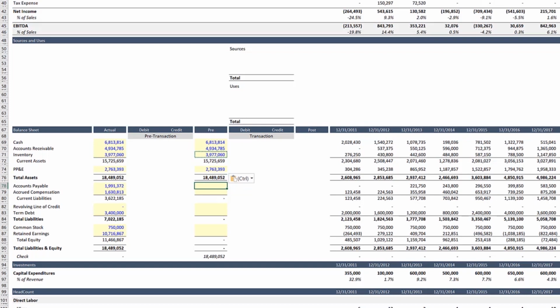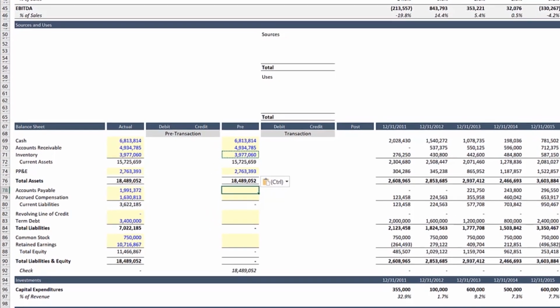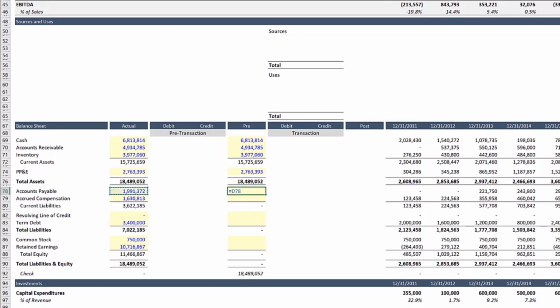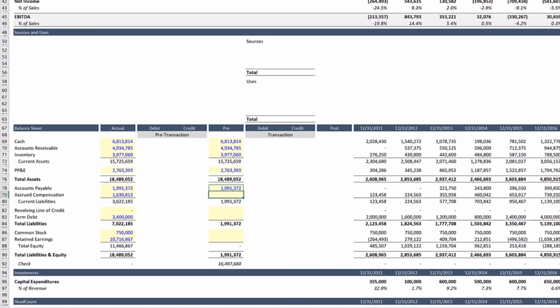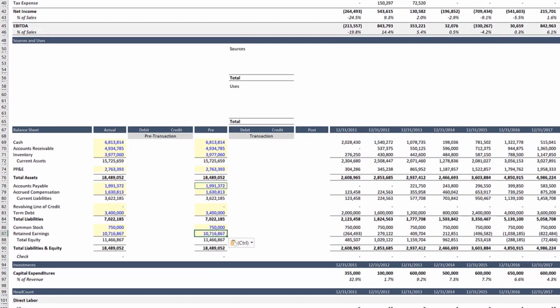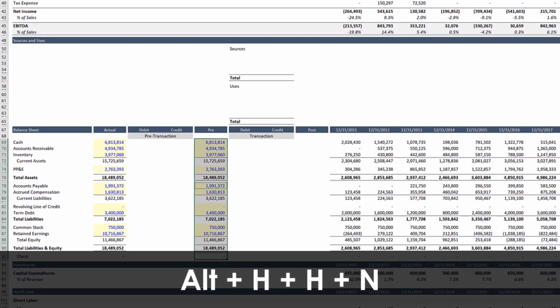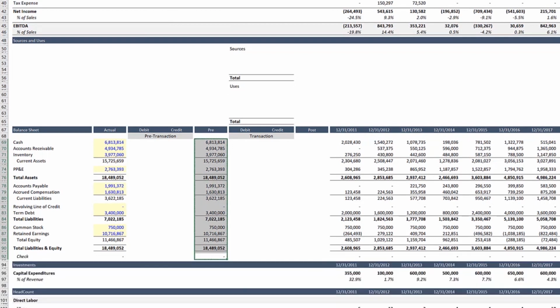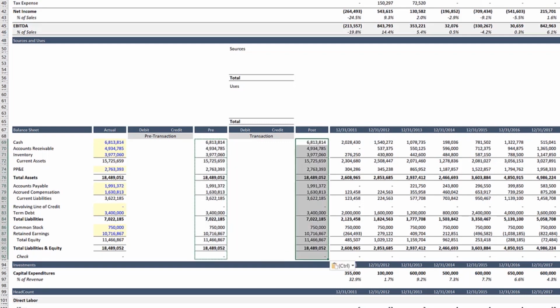As we know from the accounting equation, debits and credits impact assets and liabilities in opposite fashion. So on the liability side, press equal, link to the actual balance sheet, subtract any debits, and add any credits. Now these are all formulas, so we can remove the formatting with Alt-HHN and Alt-HFC Enter. Next, press Control-C, and we will repeat this process one more time for our final balance sheet column.